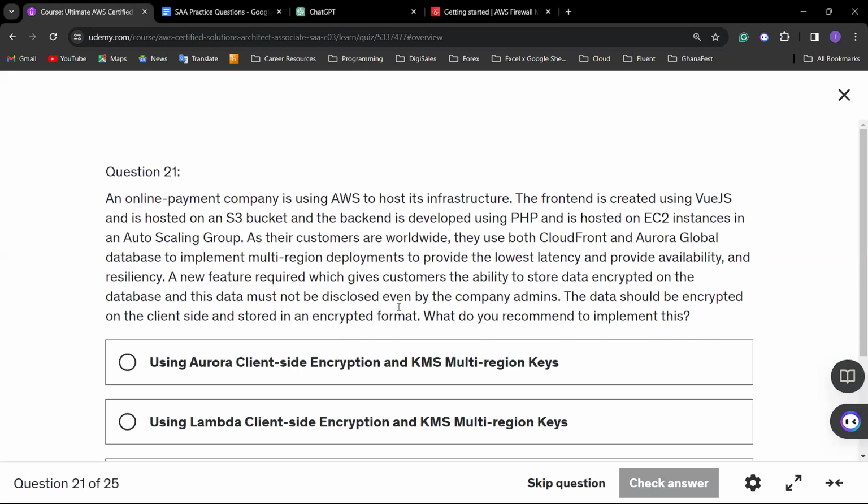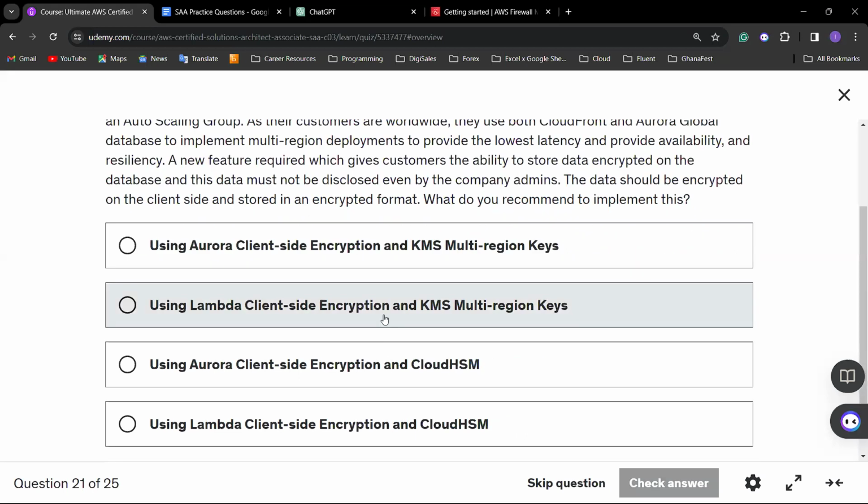A new feature required, which gives customers the ability to store data encrypted on the database, and this data must not be disclosed even by the company admins. The data should be encrypted on client side and stored in an encrypted format. What do you recommend?